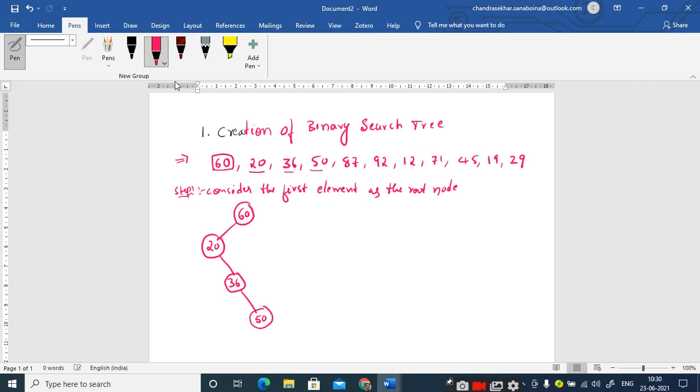Yes, sir. Clear, sir. Now go to the next element, 87, compared with the root element. Since 87 is greater than 60 and since 60 does not have any right child, 87 should be placed as the right child of 60. Take the next element, which is 92, compare 92 with 60. Since 92 is greater than 60, go to its right hand side. Again make a comparison of 92 with 87. Since 92 is greater than 87, it should be placed as the right child of 87.